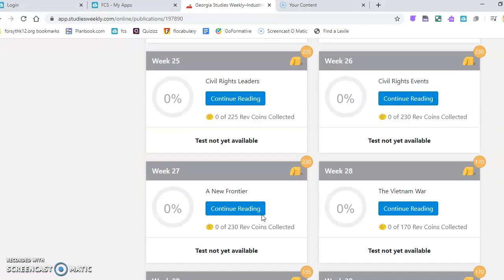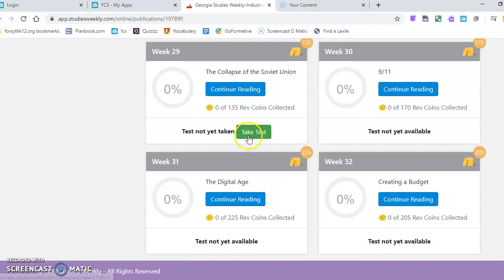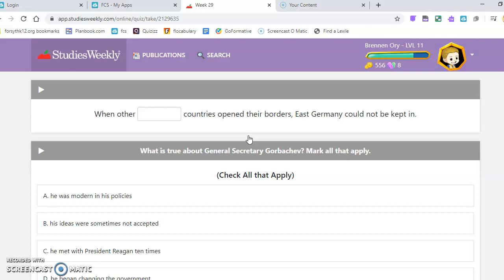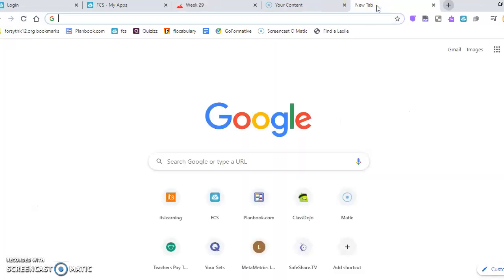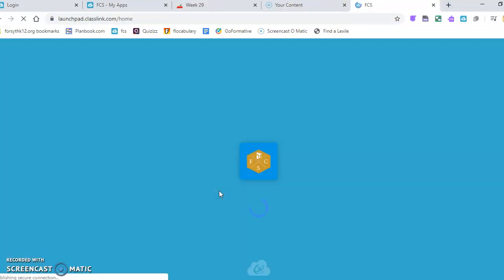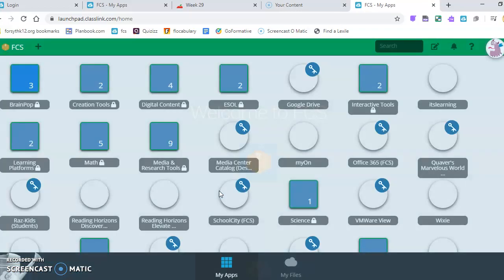One thing I want to show you is when you take the test, you will see the questions, and of course, we want you to find the answers in the text. So, what I would recommend is I open an additional tab right here when I do this, and I'm going to actually go back and get into my Social Studies Weekly again.